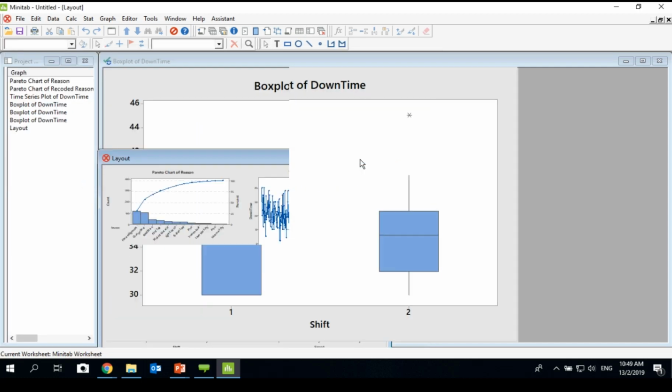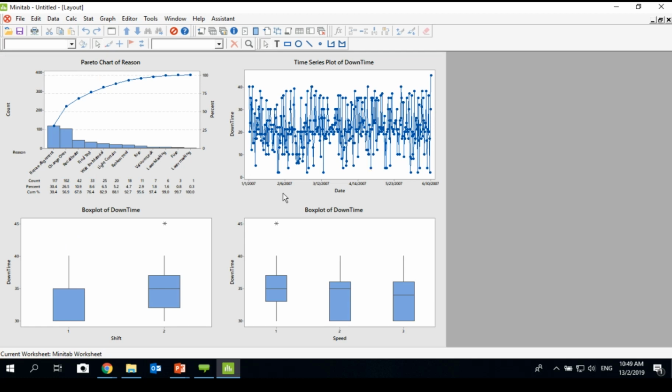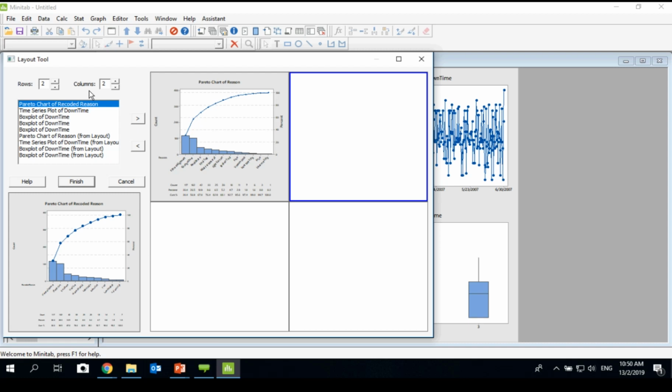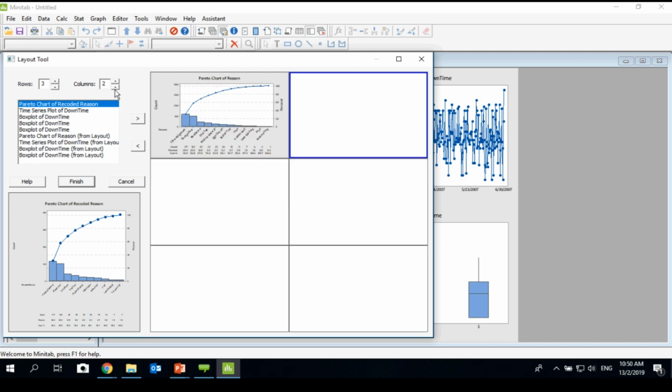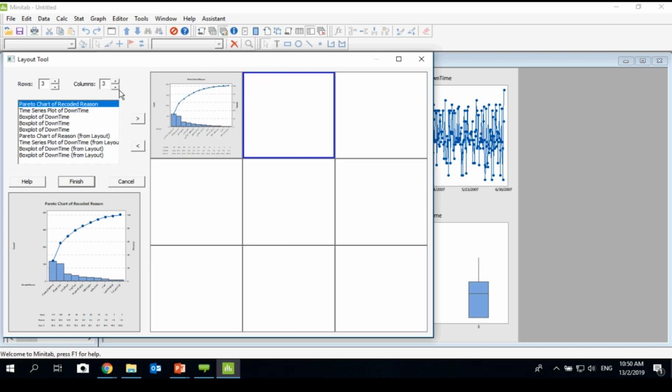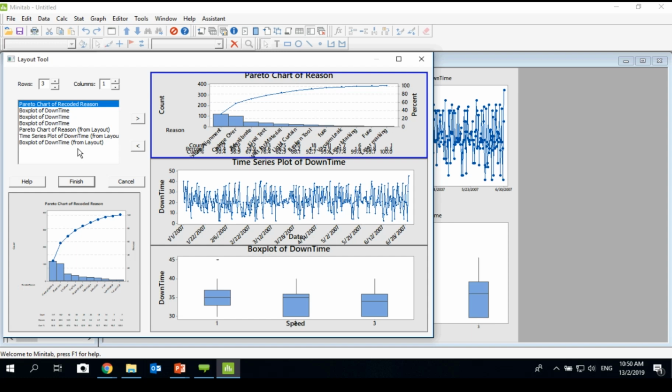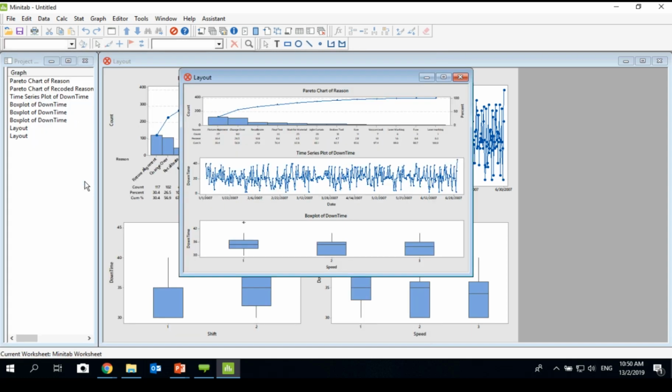So Minitab will generate one piece of paper where you can get a lot of graphs. It depends on you. I go back to this, right click, and choose layout tools. Maybe you want to create 3 columns. It depends on you how many columns you want. For example here, time series, and here downtime. Then you click finish. So Minitab will do it for you.